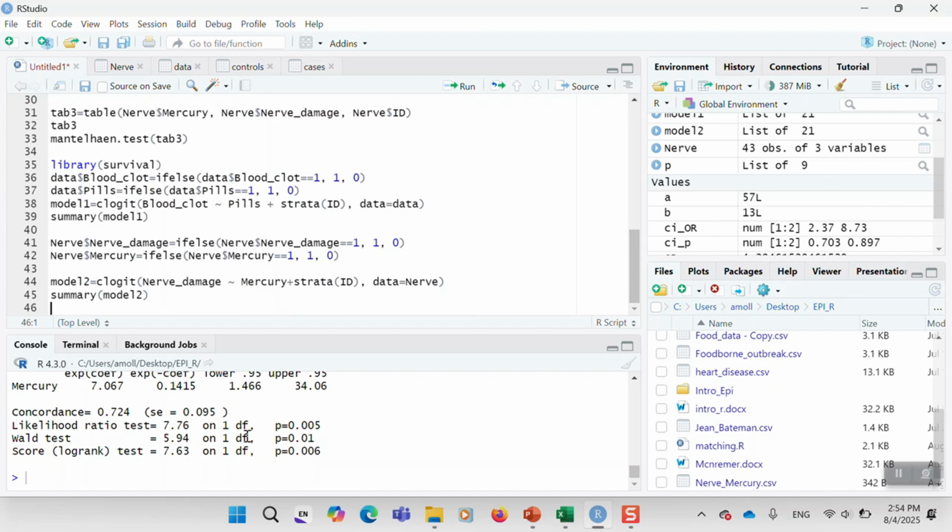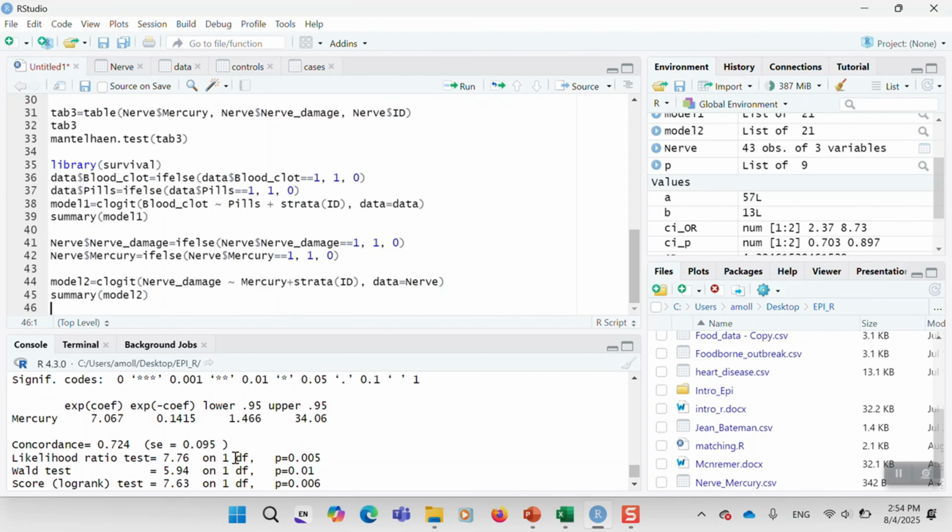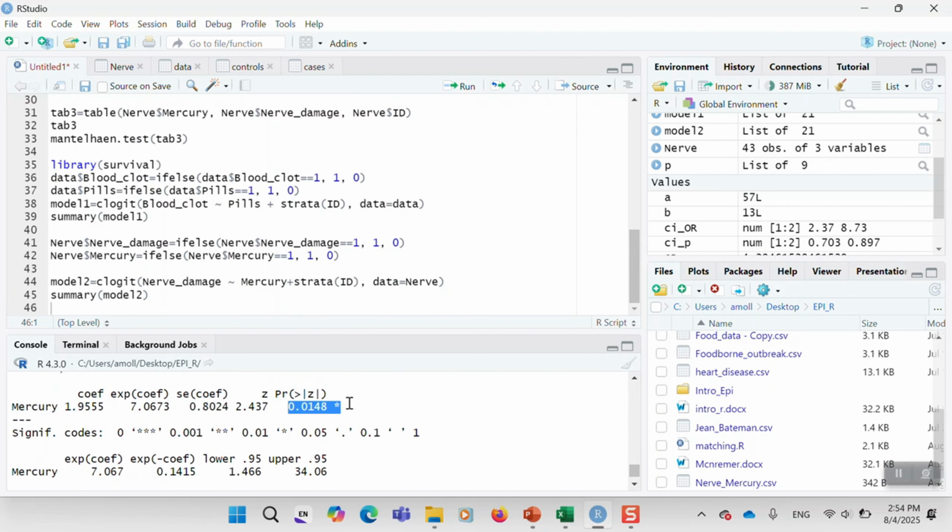As you can see, the exponential of the coefficient is 7.07, and these are the 95% confidence interval. This is also highly significant. The p-value is less than 0.05. You got a slightly similar result to the Mantel-Haenszel method. So the odds of mercury exposure among individuals with nerve damage or cases is 7 times higher compared to those without nerve damage or control, adjusting for matching characteristics by ID. The association is statistically significant because the p-value was less than 0.05, and the confidence interval doesn't include 1, which means that the results are statistically significant.